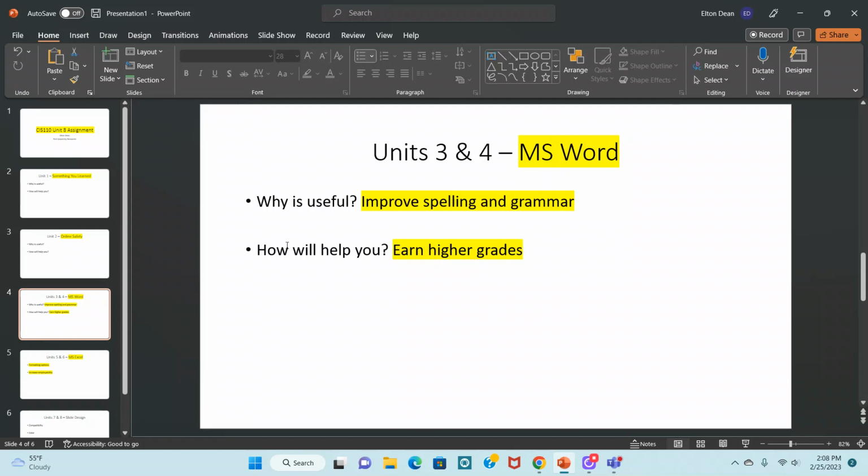And then I wanted to give you an example of discussing why it was useful and how it will help you. So I'm not looking for you to write an essay or to add gigantic paragraphs in here, because that's really not what PowerPoint is for. PowerPoint should be short pieces of text, things that communicate quickly and easily, in order to supplement what your presentation is. So we can do that pretty efficiently by just saying simply that Microsoft Word will help you improve spelling and grammar, and then spelling and grammar will help you earn higher grades. So we can communicate shortly and easily.